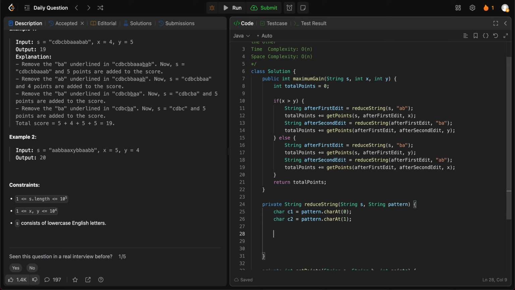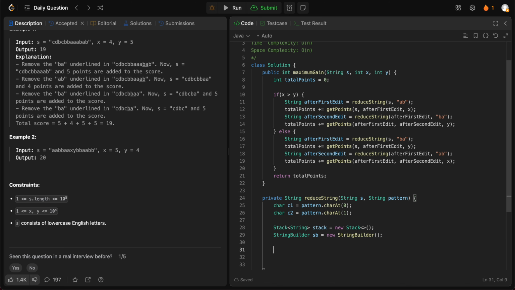So since after we remove a pair, there's a possibility that that pair can be formed again after you remove a given pair. So when you have examples like that, it's very useful to use a stack. So let's just go ahead and initialize that. New stack. And in the end, you need to return the string. So we'll have a string builder that will convert to string later. New string builder. Okay, awesome.